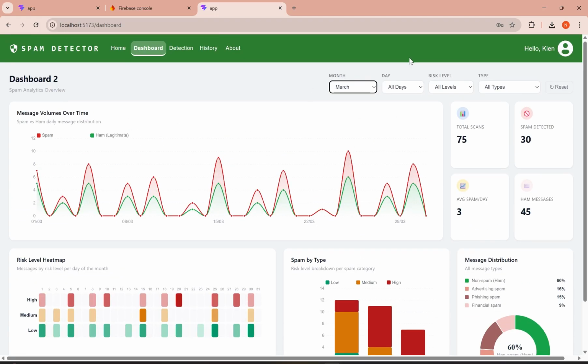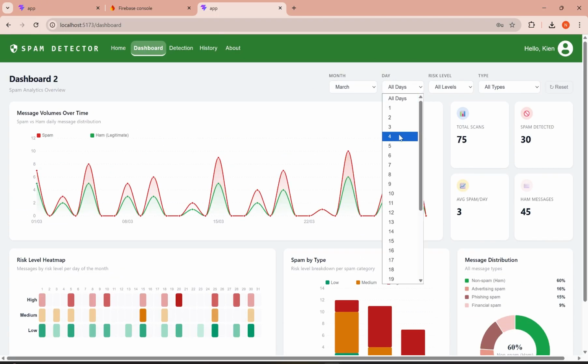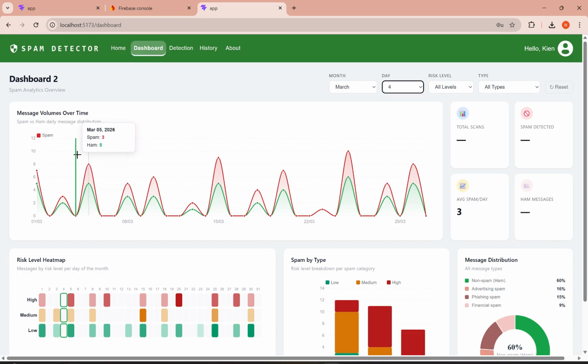And you can see that the dashboard has some dates. And we can also filter by day. And if we filter by day, you can see that for the line chart, it prints out a vertical line. And we can also choose the time in the chart. For example, if I choose here, you can see that it updates with the filter. And this also works with the risk level and type.